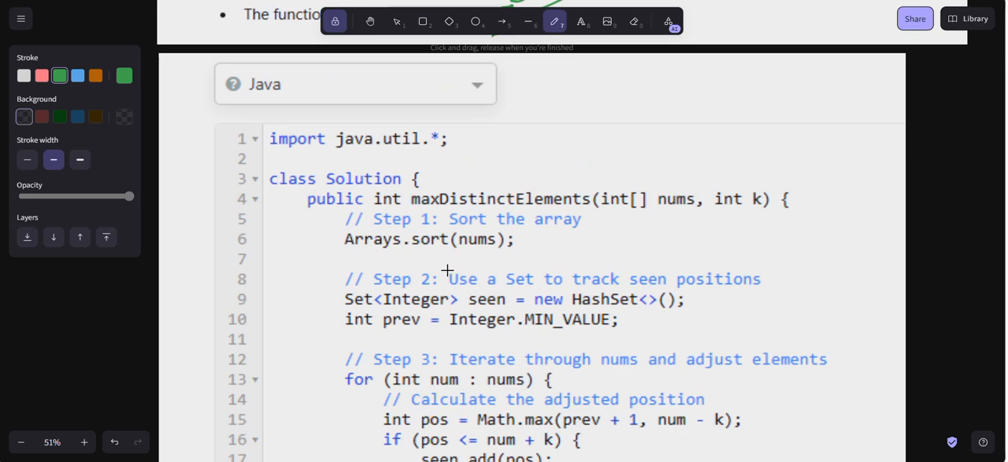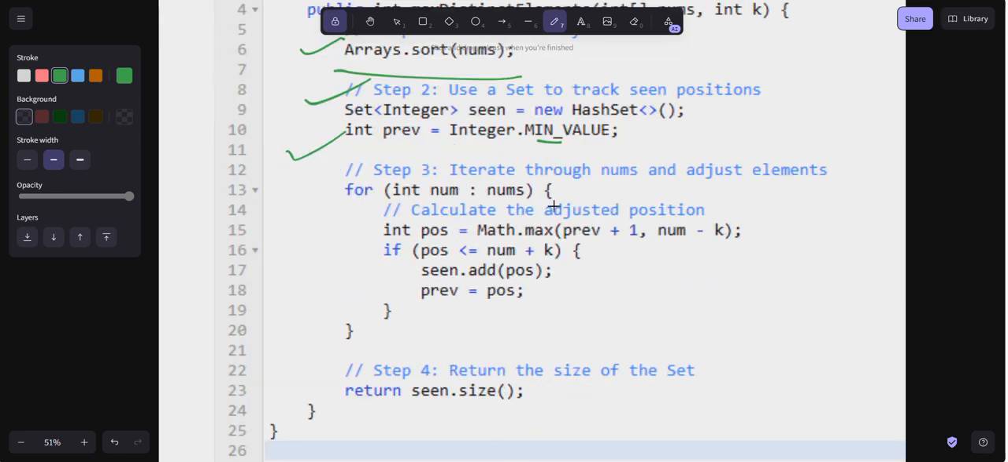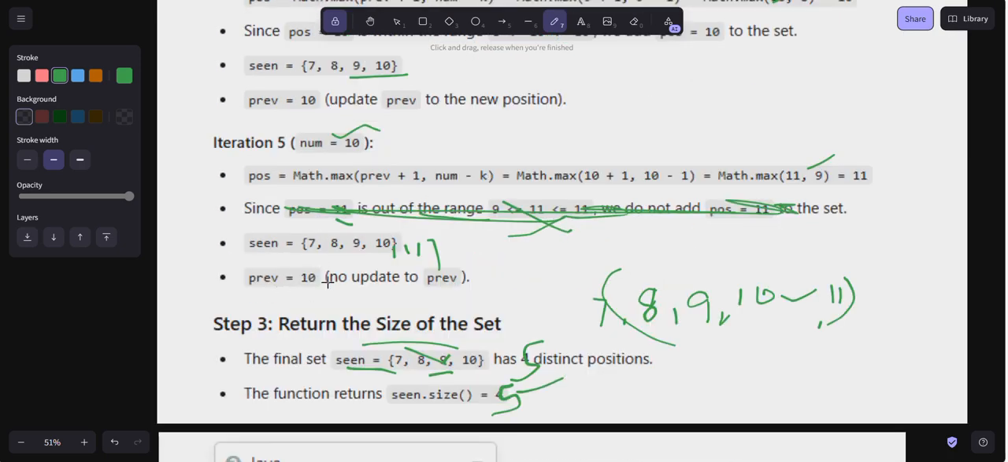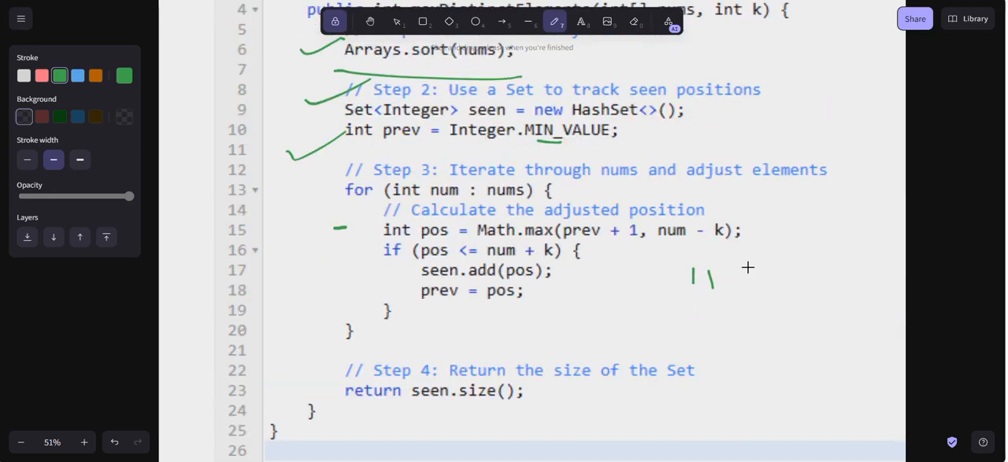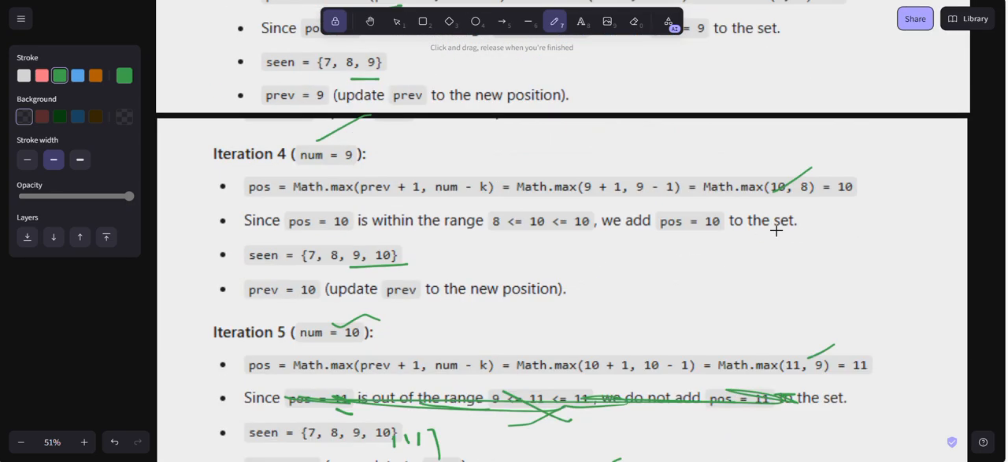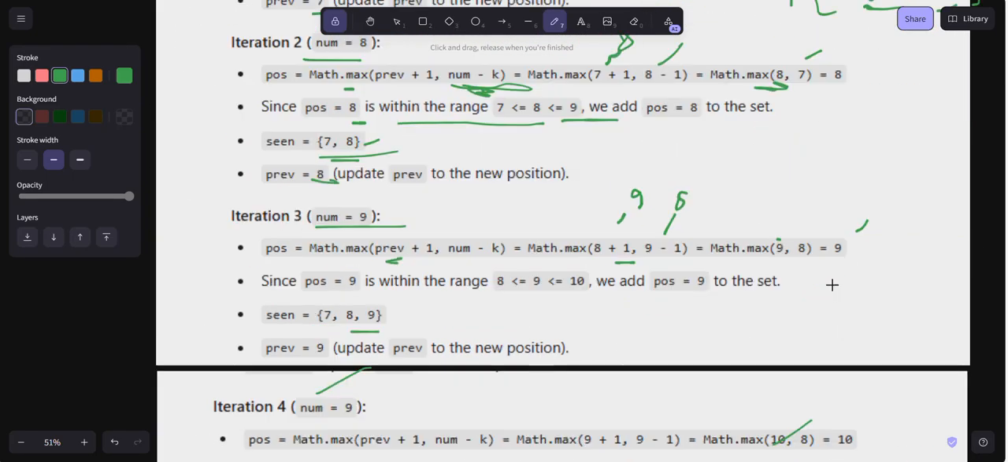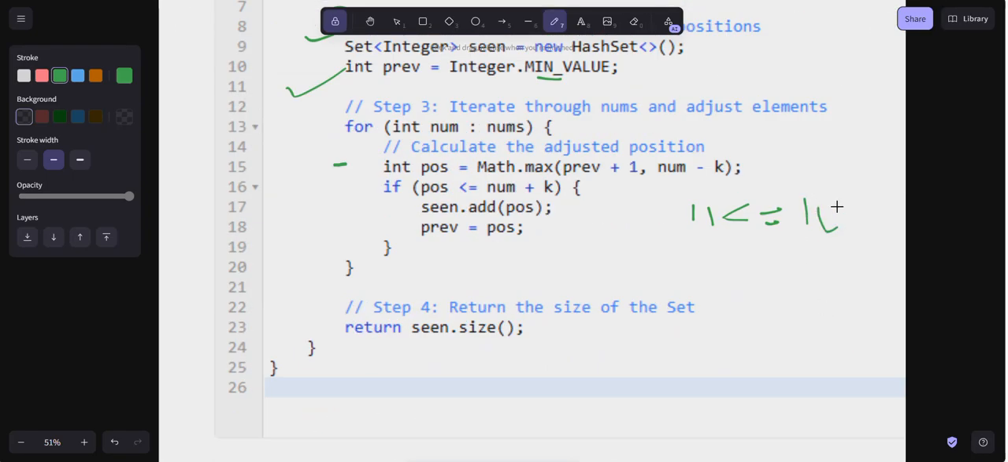So this is my code. First Arrays dot sort, I'm sorting the nums array, creating one set, and taking previous as this one. Then I'm going to iterate over all the numbers, and I am going to update my position as Math.max of this, and if position is less than or equal to num plus k. So in the last case, what is my position? I'm getting 11. Here 11 is less than or equal to, what was my number? Number was 10, and if I add 1 to this 10, 11 is less than or equal to 11, right? This is true.